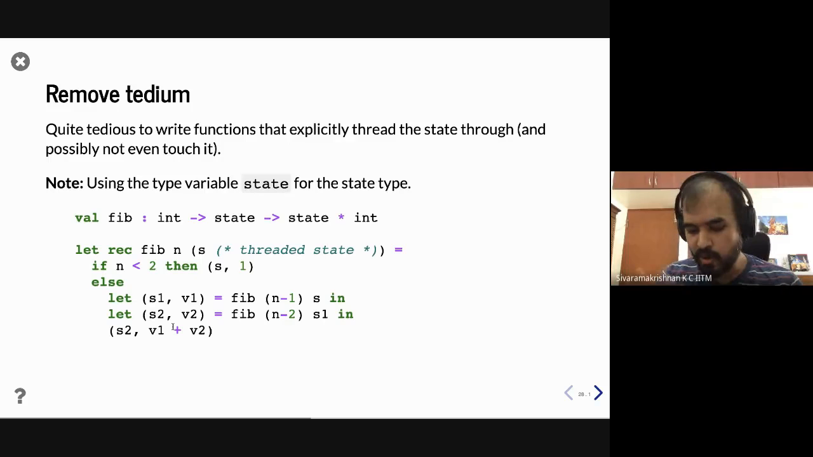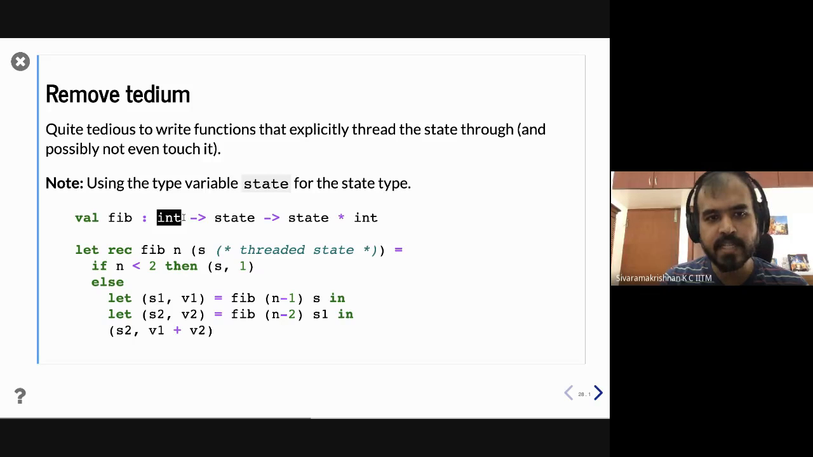Okay, so all of this is fine. So far it all seems like a lot of fuss for nothing. There are multiple things that you need to observe, right? We changed how we write functions completely because every function is now taking this extra variable state. I'm using the type variable state for the type state. So if you look at the type of Fibonacci, it takes an integer, right? It takes the current state, and Fibonacci returns a new state and the result, right?